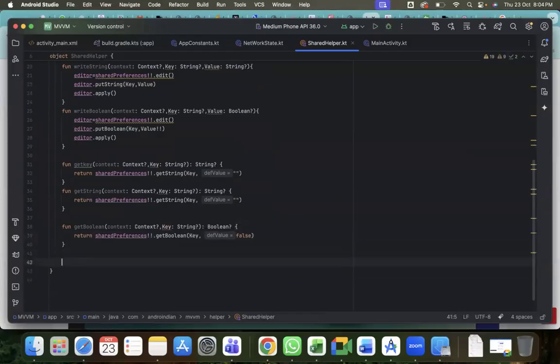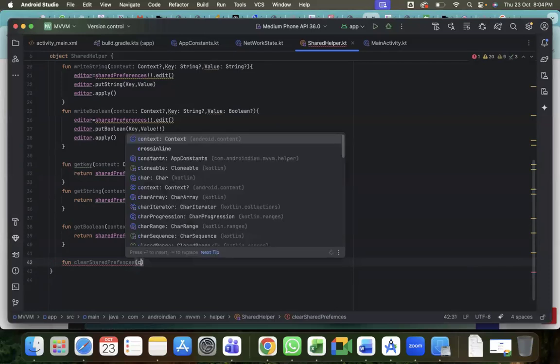So now finally we want to clear this data. If I want to clear this data, I'm creating one function called clearSharedPreferences. So preferences, here context.